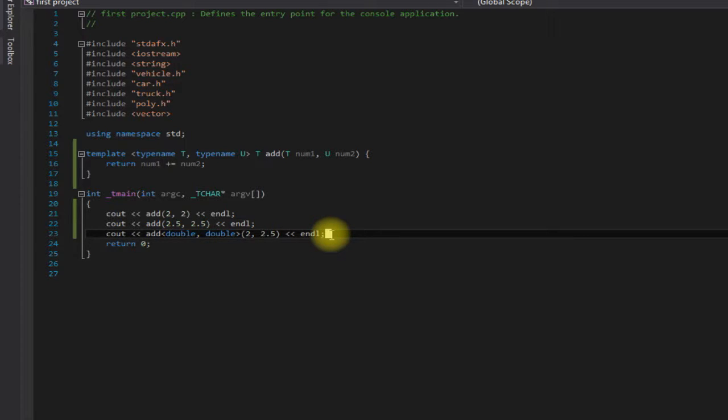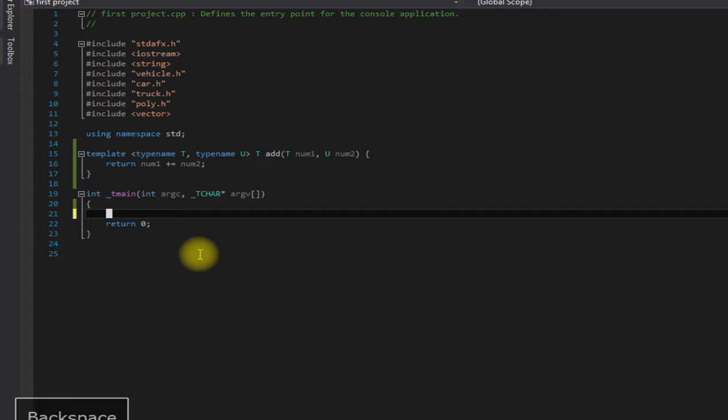So generic programming is very powerful, and you can do a lot of things and write a lot of great, reusable code with it. And not only can we pass in the built-in data types like integers, doubles and chars, we can also pass in classes.